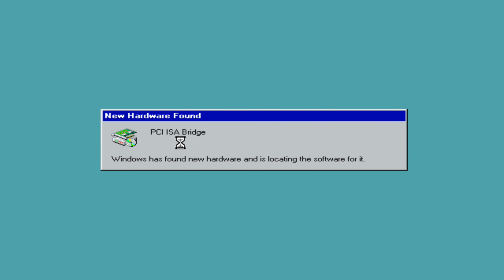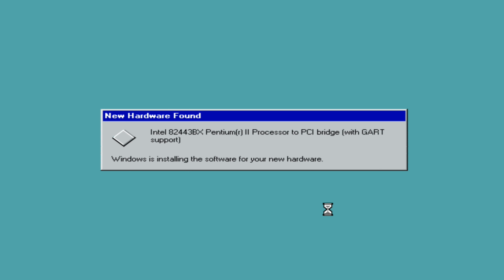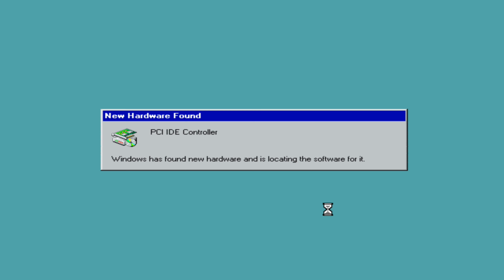Found PCI ISA, and it's installing the Intel PCI to ISA bridge. PCI bridge has been found, and it's installing the Intel power management controller. PCI host bridge has been found, and it's installing the Intel Pentium II processor to PCI bridge with GART support. PCI IDE controller is now getting installed, which is installing the PCI Busmaster IDE controller. PCI Universal Serial Bus has been found, and it's installing the Intel PCI to USB Universal Host Controller.